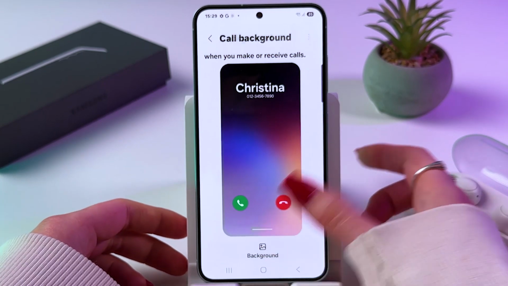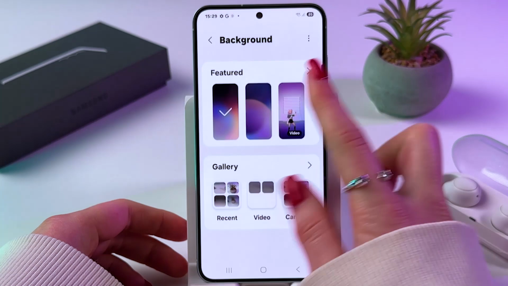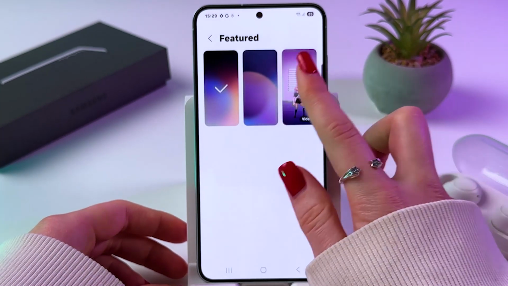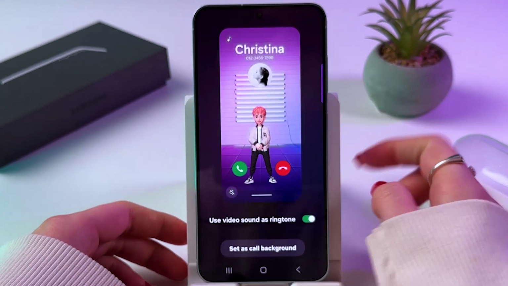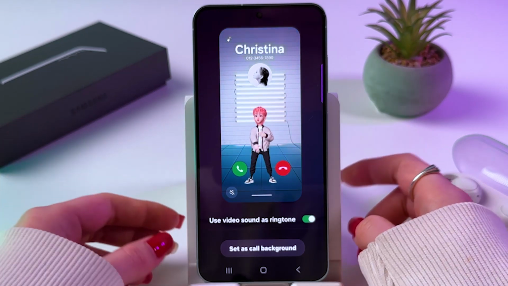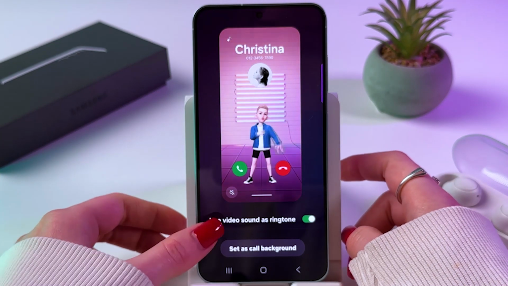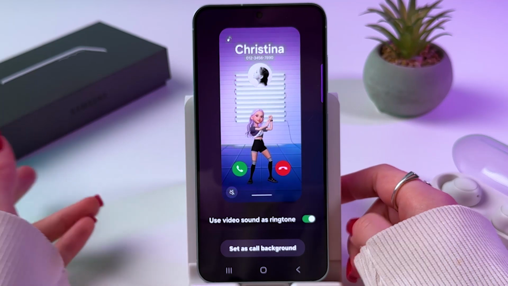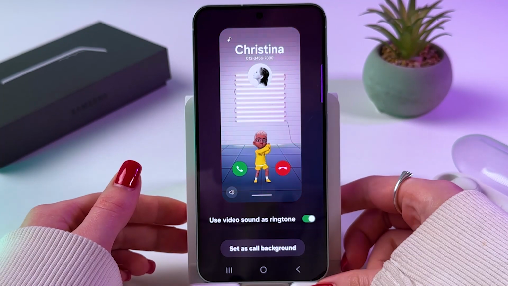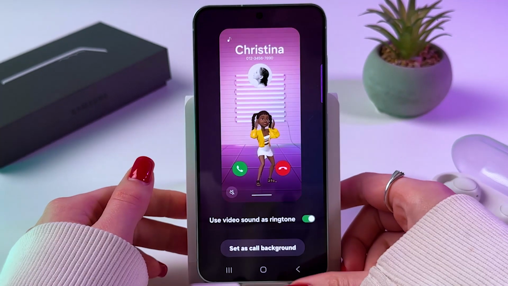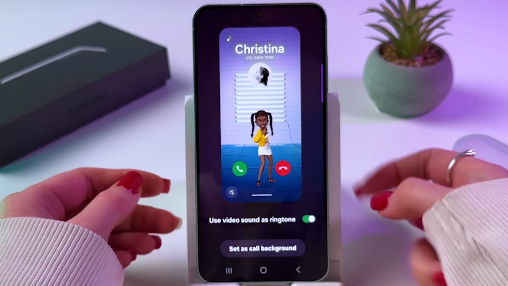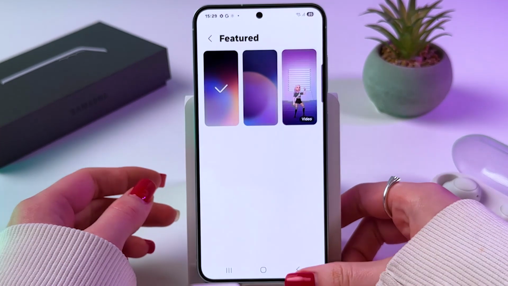For that, tap on the icon Background. Now you can pick something from this featured tab, for example, this video. And you can also use video sound as ringtone if you want to. And to set it as call background, just tap right here.